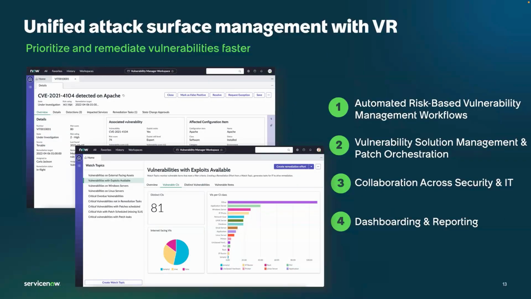So again, just a flavor of what that looks like here in vulnerability response. In the vulnerability manager workspace, there are watch topics where vulnerability managers can be tracking different groups of vulnerabilities to understand how the remediation is going and what the impact is, and surface all those insights again across the attack surface.